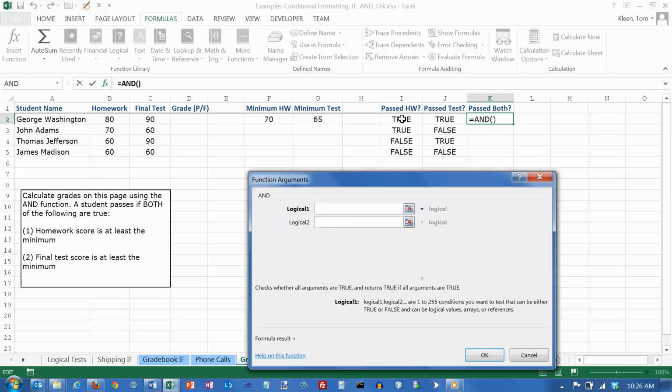So I want to know if this is true, and I want to know if this is true. Okay, so I want to know if I2 is true, which it is. I want to know if J2 is true, which it is. You notice when I type this in, it comes up with a Logical3 value, and it will continue to do that as long as I keep on typing in logical tests. It will always open up one more for me up until I type in 255 logical tests. That's the limit.